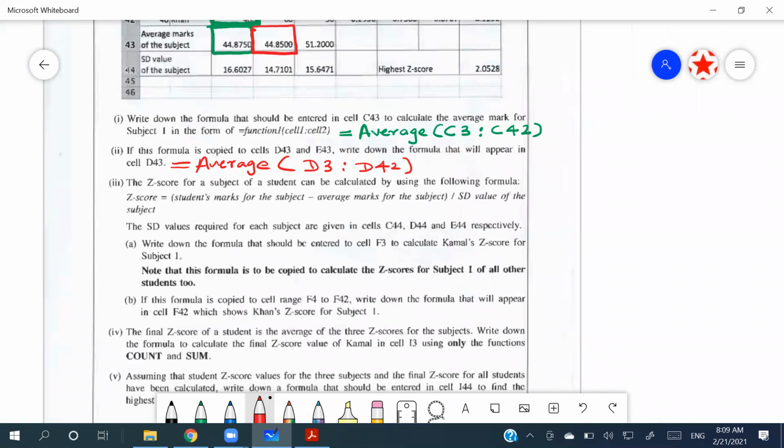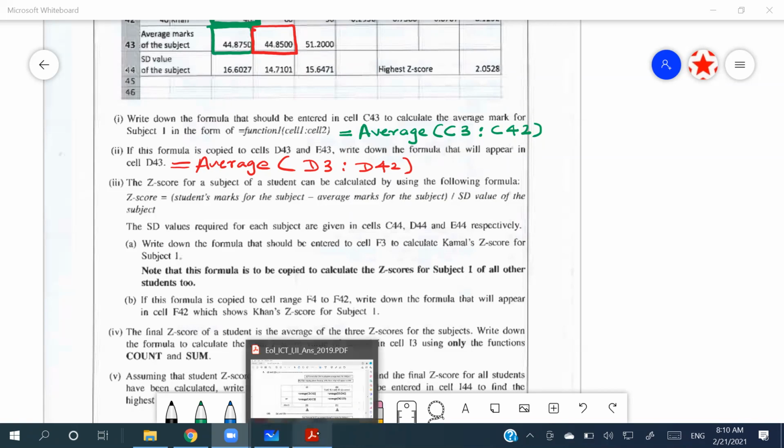And in the third one, it is asking the Z score for a subject of a student can be calculated by using the following formula. So Z score is calculated, Z score equals, there is no function name called AVG, it is the average, right?